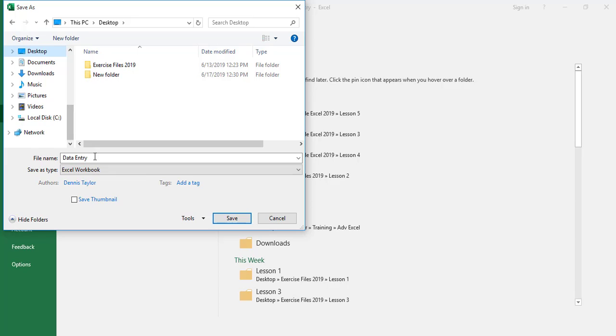Then another thing to do here is to give your workbook a name. So we'll give it a name. I'll just call it My First Workbook. Okay, just give it any name.